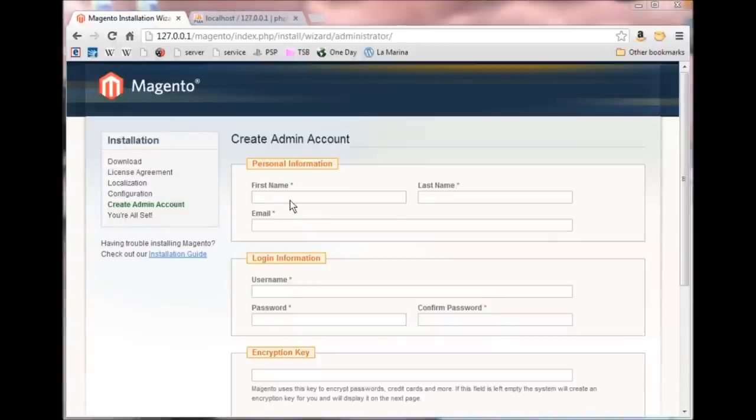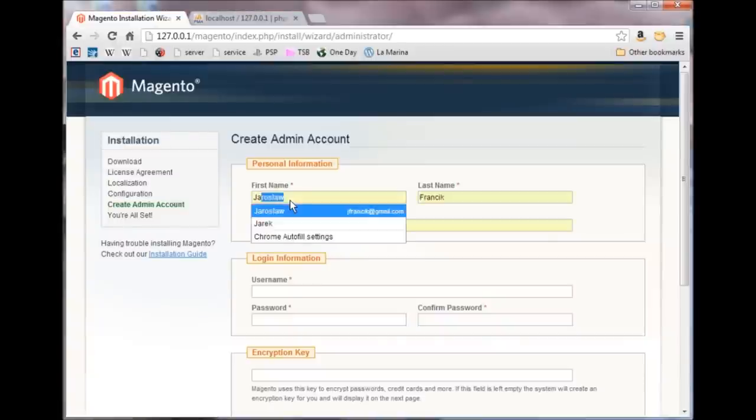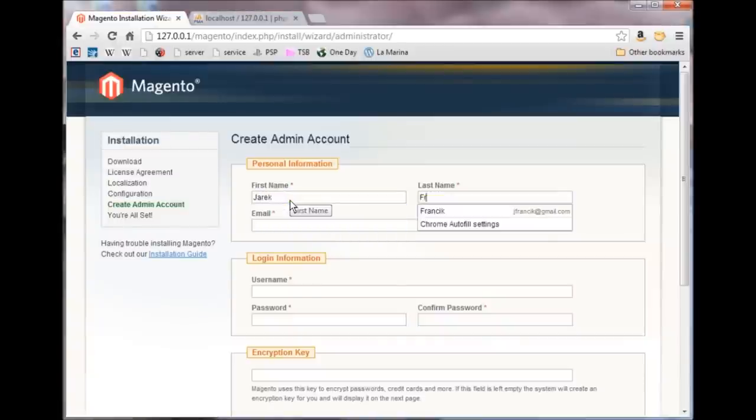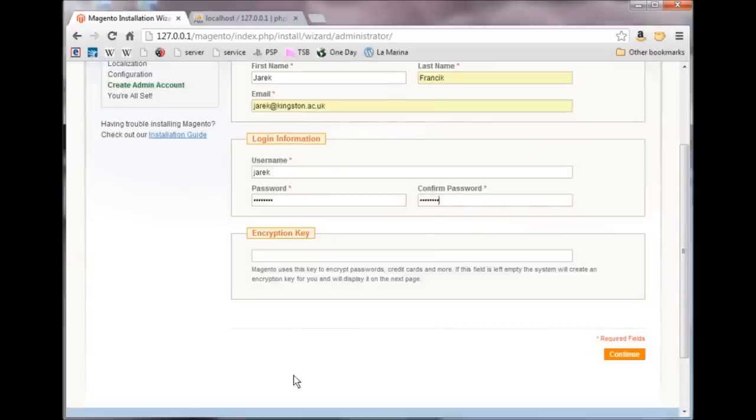Create admin account. Jarek Frankik. My email address, username, let it be Jarek, password. Encryption key is not necessary, continue.